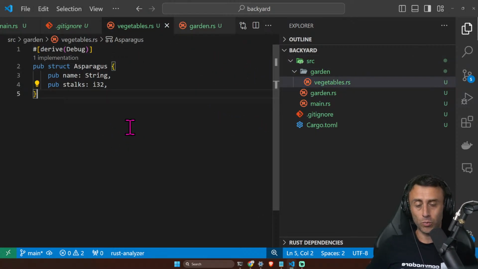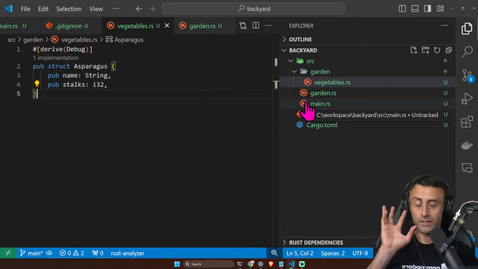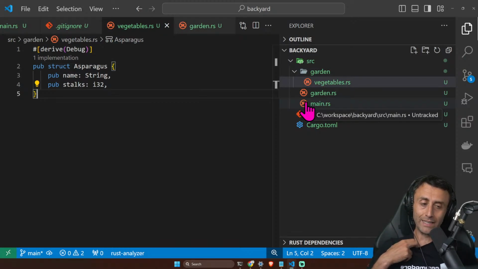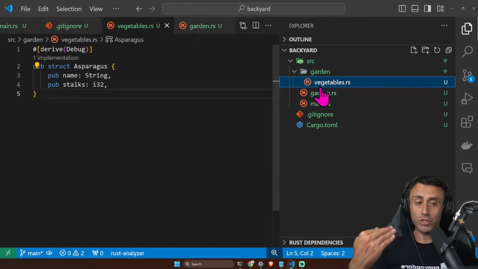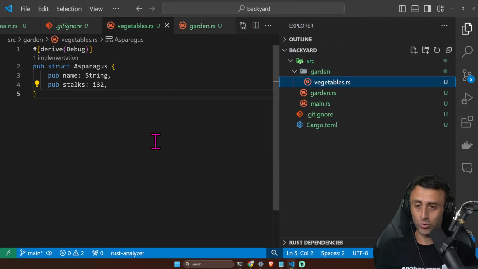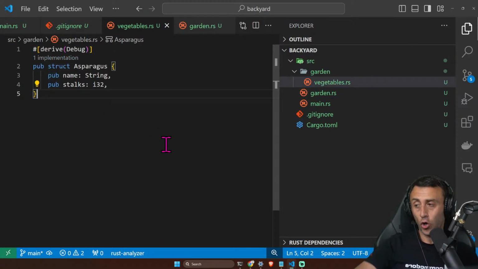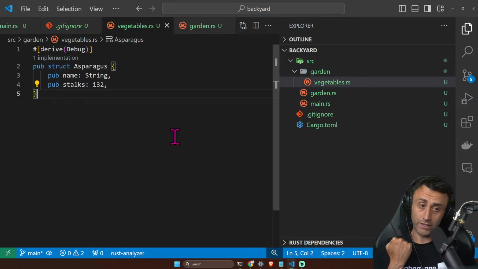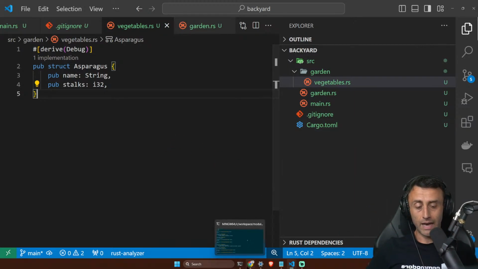Inside this, we have what is called a submodule. So in this project, we basically have the crate root, which is the main.rs file. It's basically the first file that the compiler looks into. And then we have the garden module, and then the vegetables.rs submodule that has a struct, which is public, so it's publicly available in the module and also in the crate root. So this is just to have an idea.